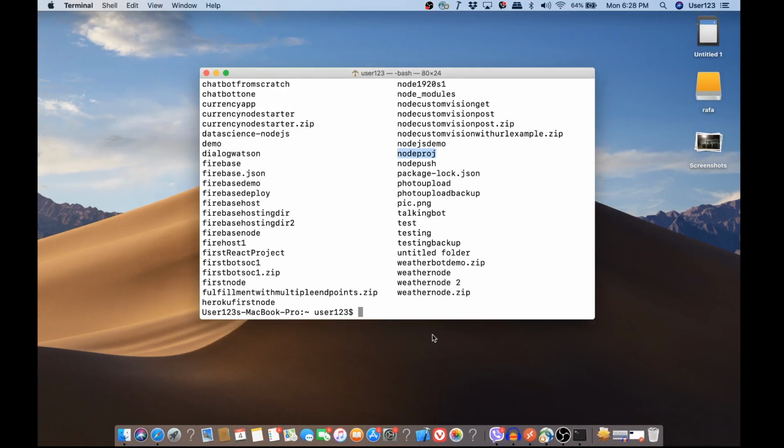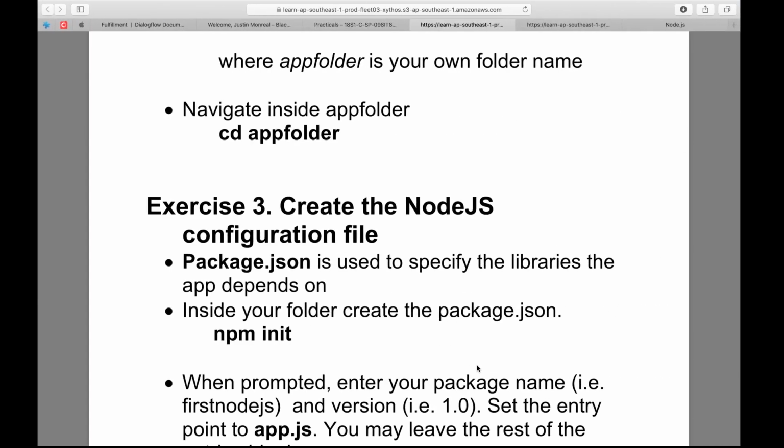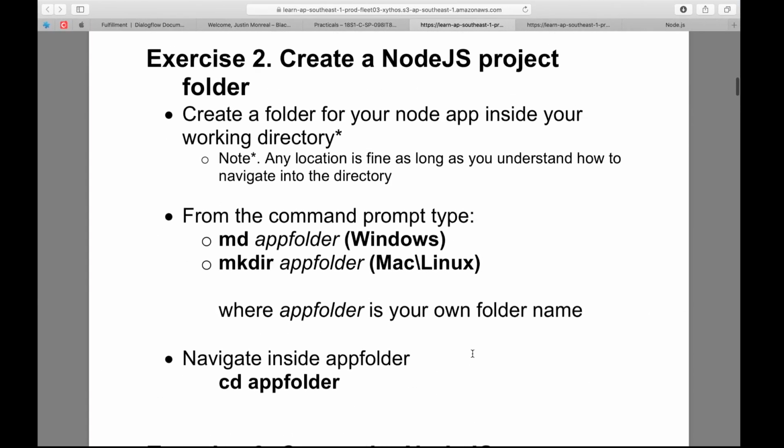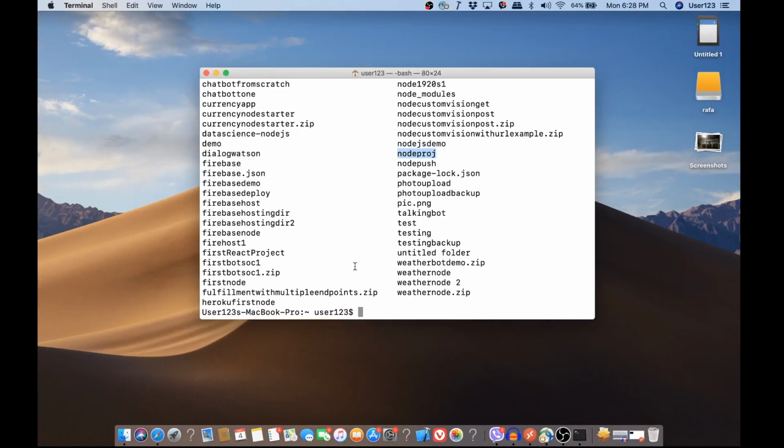So let's say I am here. What I'm going to do is follow the practical here. And it says here that I want to create a folder. So to create the folder, you use MD for Windows, mkdir for Mac. So let's just go ahead and do that here. I'm in my working directory. So choose a place which you can remember, not too complicated. Wherever I go to the terminal or command prompt, that working directory, why not use that? Simple. Make things simple.